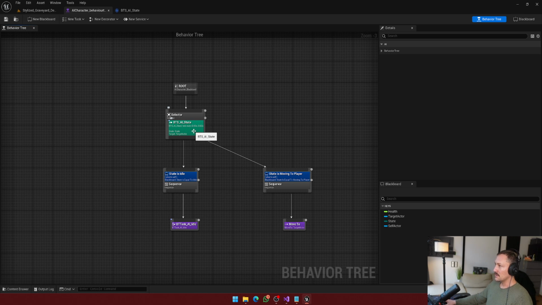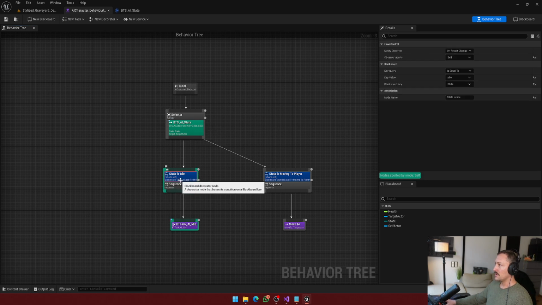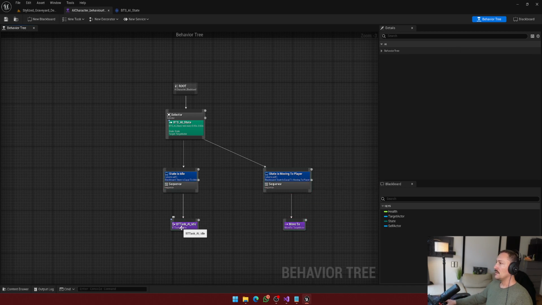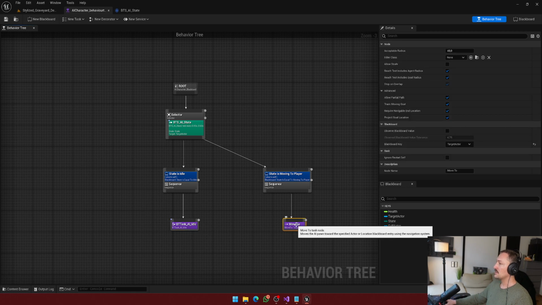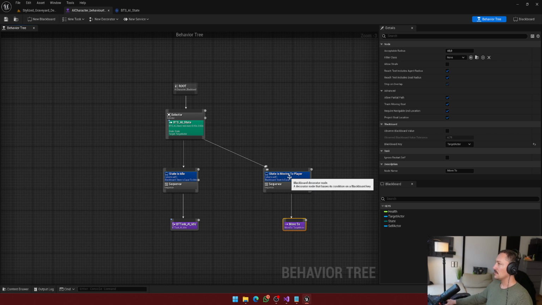So this runs, and this checks for the state. State is idle or state is moving to player. Idle is a separate task that I created. Move to is just a simple move to that tries to follow to the player no matter what. So if the state changes to moving to player, then just follow, plain and stupid.